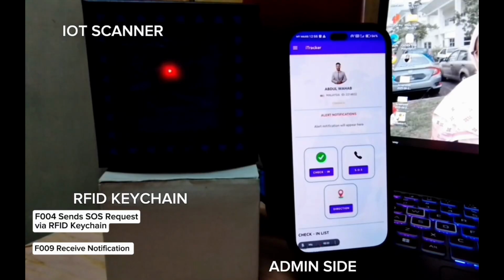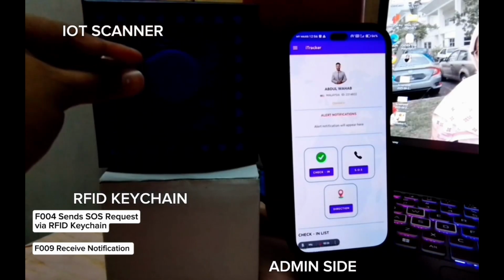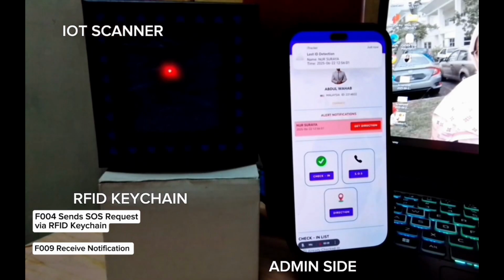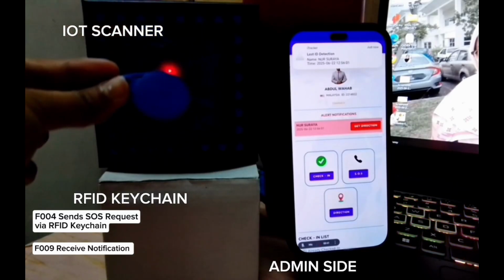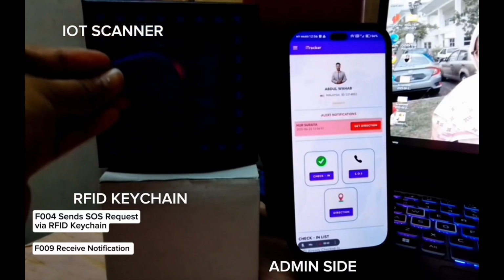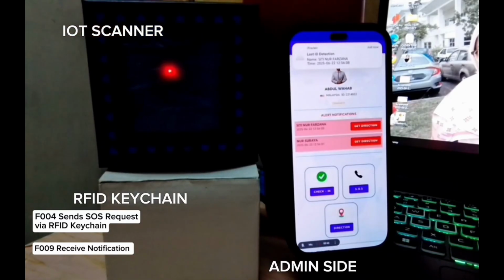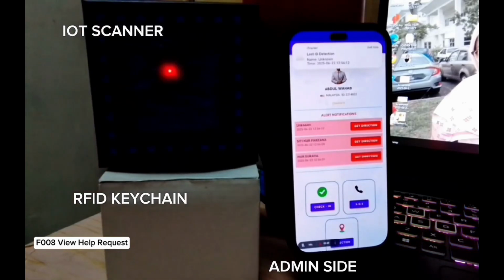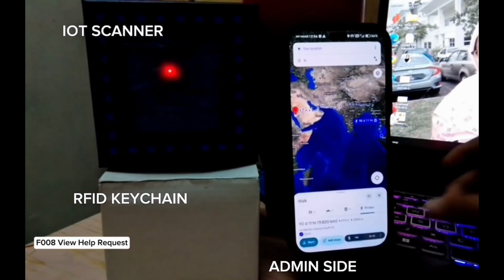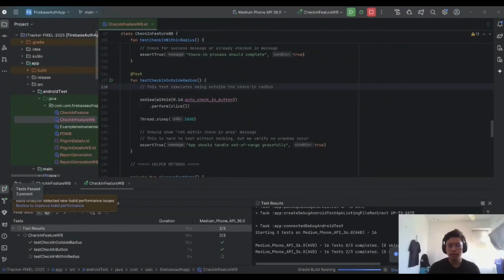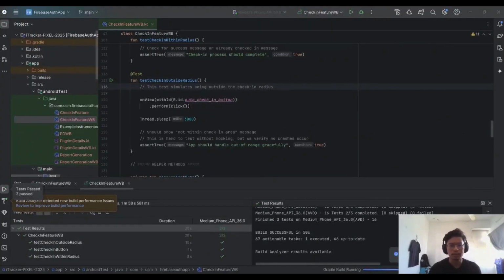So here I will demonstrate the eye tracker, which is using IoT devices, which is a radio with RFID chips, and we have the admin side that will have notification alerts that come in real time. So it will show you several lists of notifications that come if it's recognized by the RFID reader. Once you click the get direction button, it will go to Google Map, and you need to navigate the directions. Okay, so this is the testing script for the F005 check-in feature for the whitebox testing.